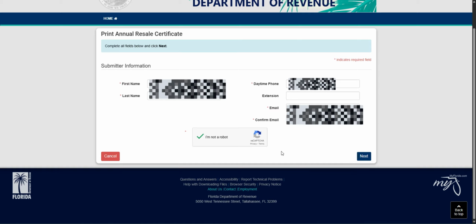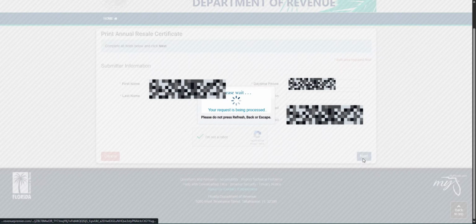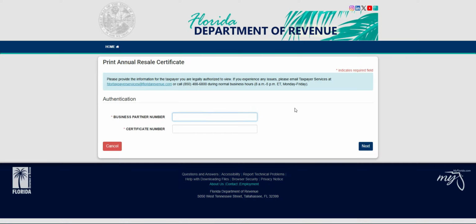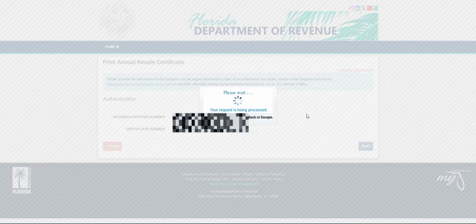Okay, after entering the information, you need to click on the next step. Click on here and it will redirect you to another step. Here you can see the option. You need to put your business partner number and certificate number here. After submitting the details here, you need to click on the next button.